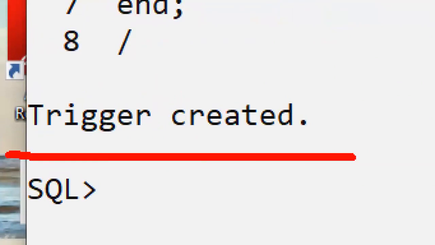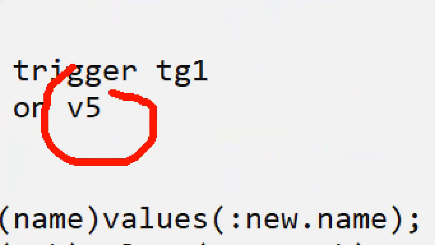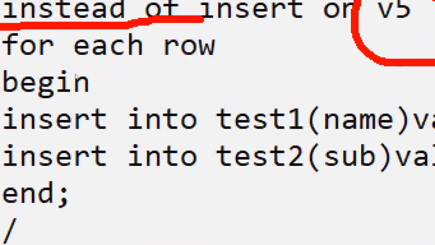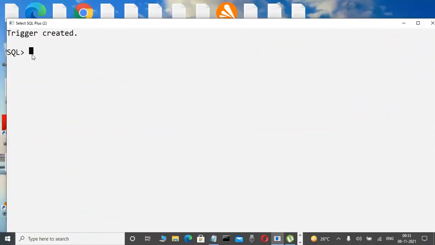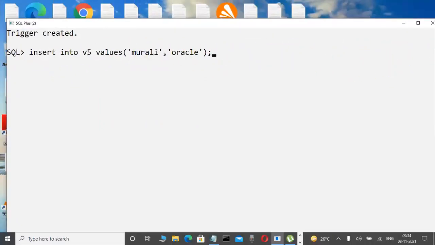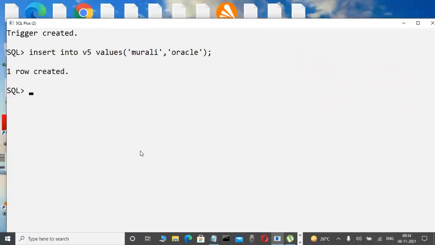They are creating an instead of trigger on the view V5, and they write some coding. Once they create that, then you try to perform a DML operation through the complex view to the base table. Suppose, how can I check? Insert into V5 values Murali, Oracle. In the previous case it did not work, but in this case it works. Why? Because that trigger is changing the values. I will tell you in PLSQL. Select star from V5 like this.